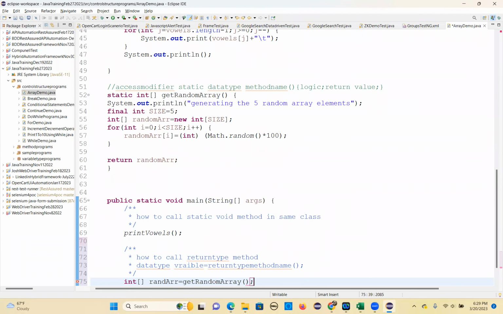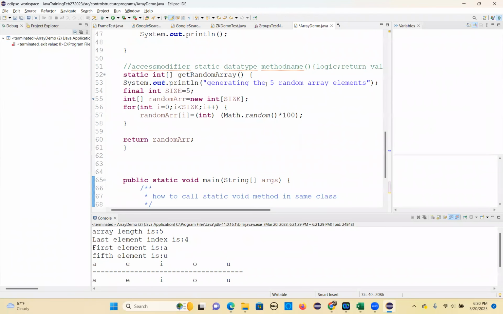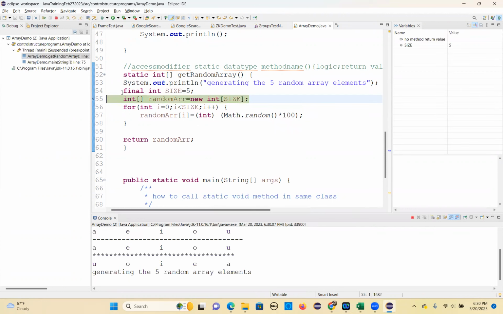So now if you run this in debug mode, okay? How to run in debug mode? First place a toggle breakpoint. Then switch from Java mode to debug mode. Click on the bug icon. Then right click, Debug As, Java Application. Now it will come and store here.